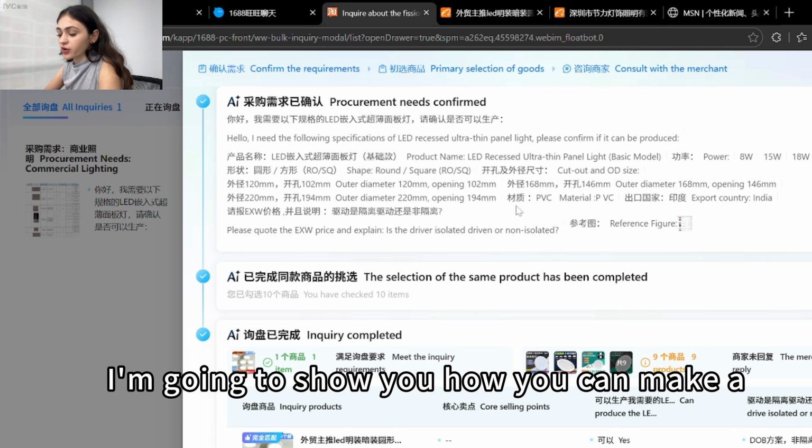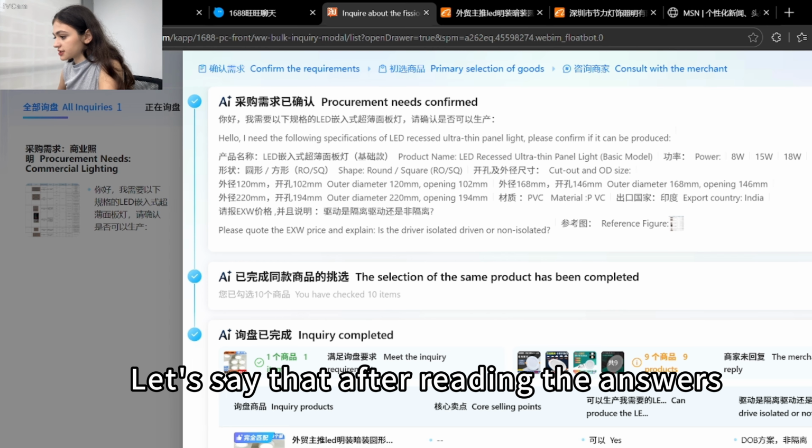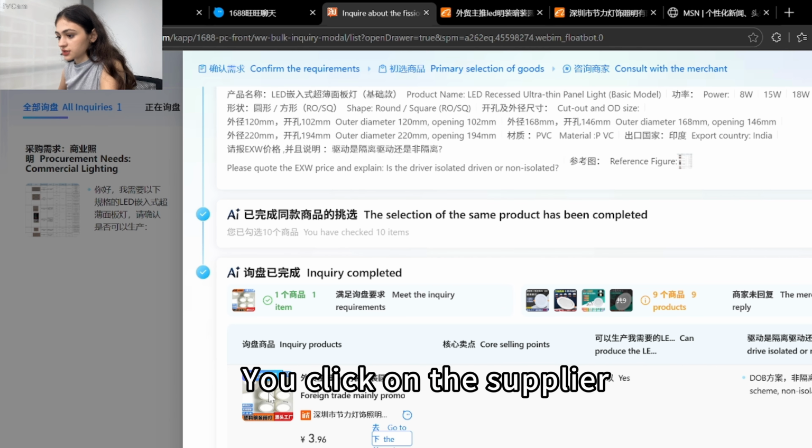Okay, so now I'm going to show you how you can do a supplier background check from 1688. You came to this page and say that after reading the answers, you think that this supplier is suitable for you. You click on the Supplier.